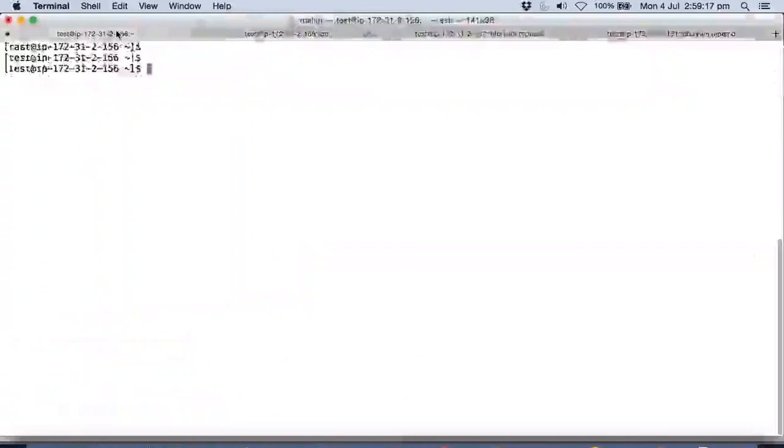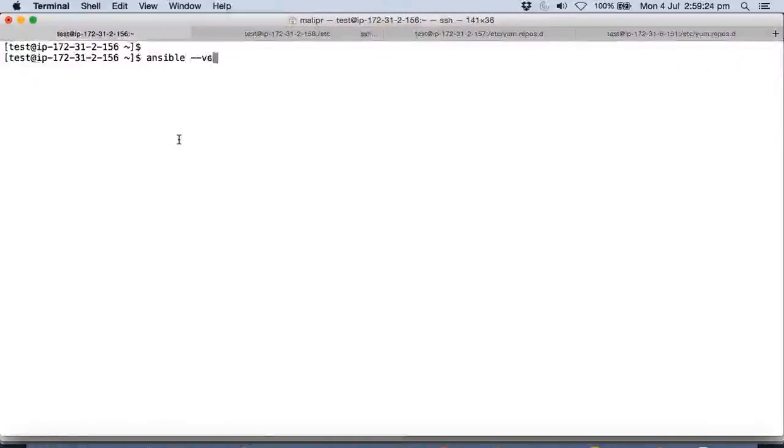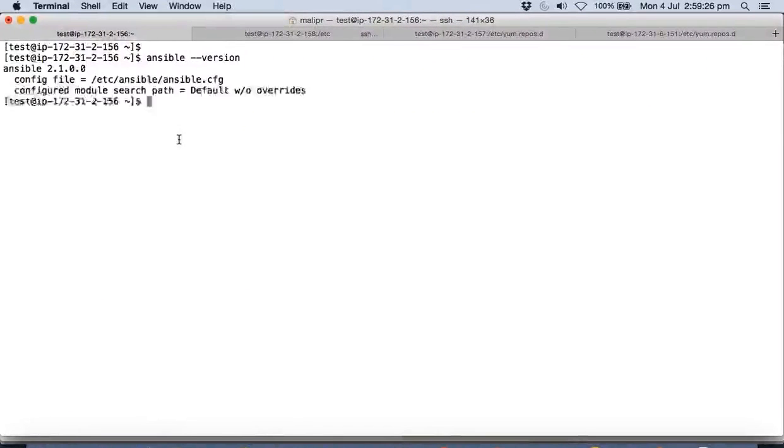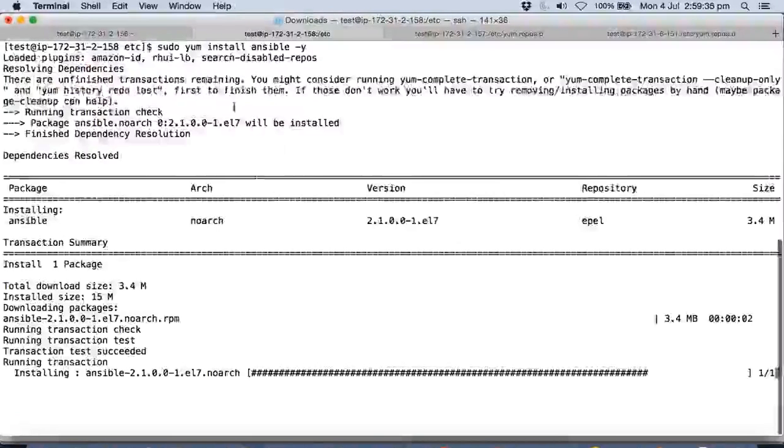So to verify whether Ansible is installed or not, we can just type the command ansible --version, which is going to show us that Ansible, the latest of 2.1.0, has been installed, and we have a configuration file in Ansible called /etc/ansible/ansible.cfg. The same thing we're going to check in this machine as well.